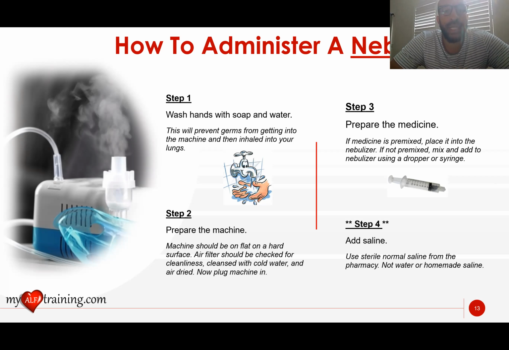And make sure that we're checking the air filter for cleanliness. Clean it with cold water. No soap is necessary. And air dry it.